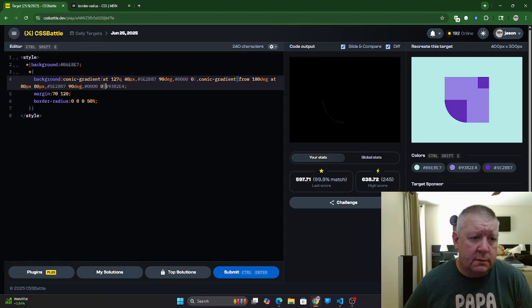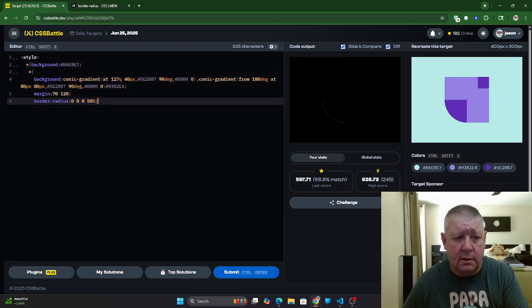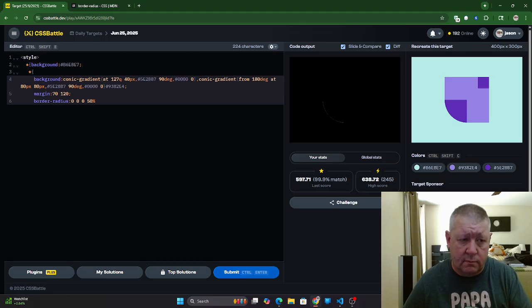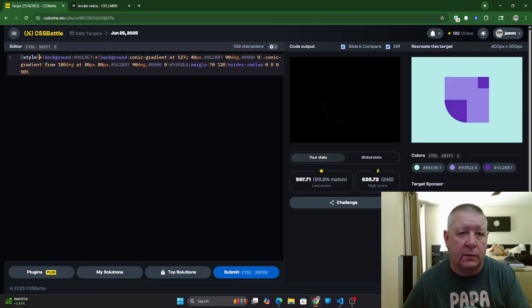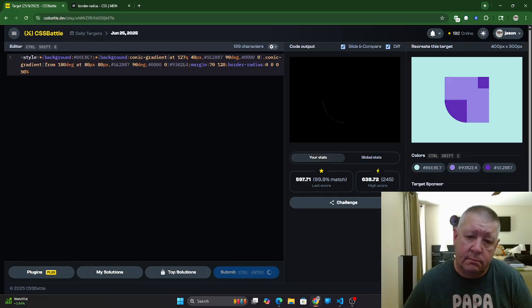That looks like most of the spaces I can get rid of. Background is only used twice. Variabilizing it won't help. I can get rid of the stuff at the end here. And now we're just minifying. Whoops. 199. It's not bad.